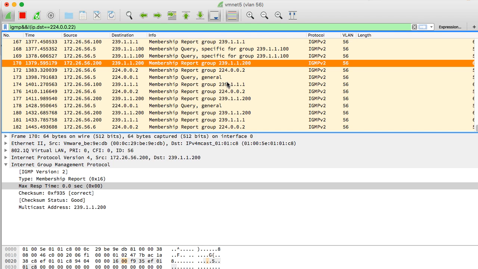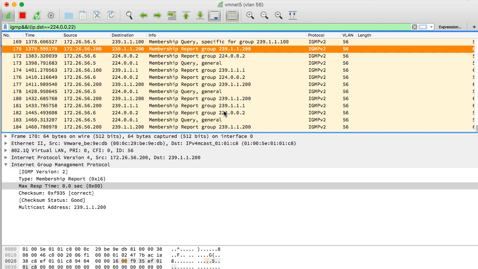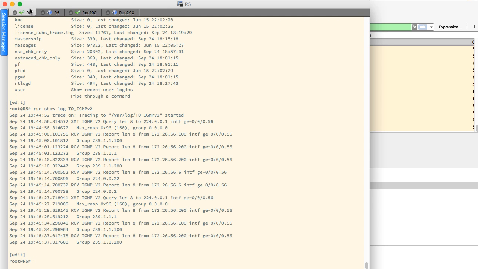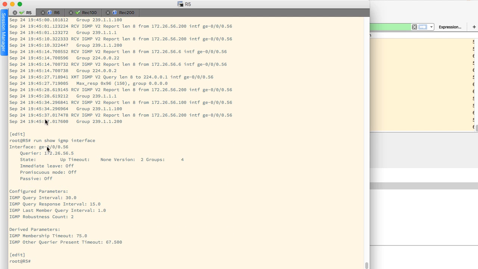And then you can see it happens over and over again. Now nobody is reporting for 239.1.1.100, and it should soon be timed out, but I thought that timeout was pretty long here. If I run show IGMP interface, I can see that the IGMP membership timeout was 75 seconds. So it's probably gone by right now.